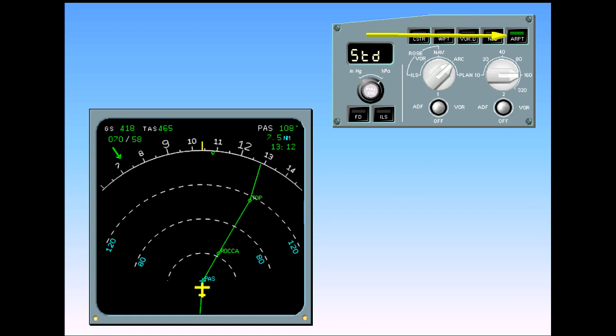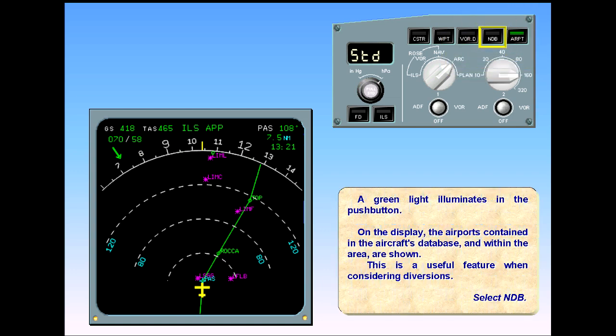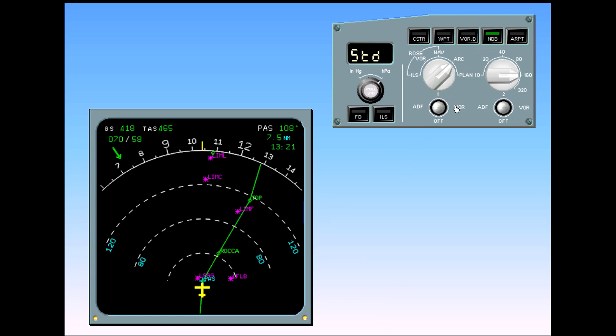A green light illuminates in the push button. On the display, the airports contained in the aircraft's database and within the area are shown. This is a useful feature when considering diversions. Select NDB. All the NDBs contained in the database and within the display range are shown.